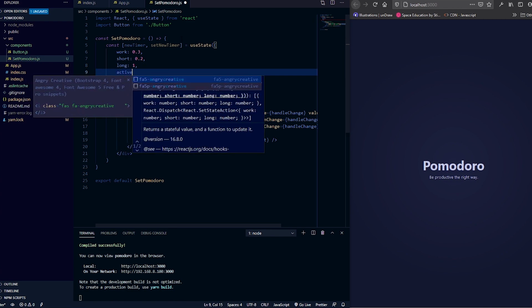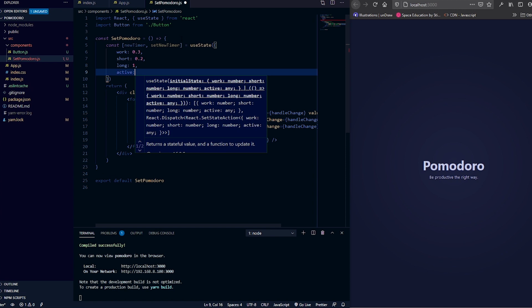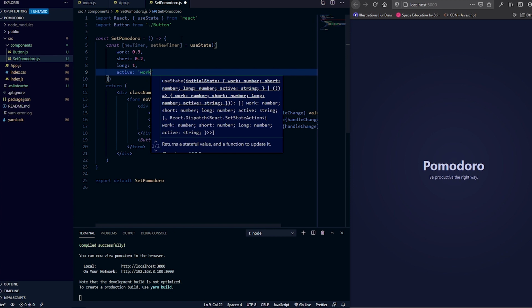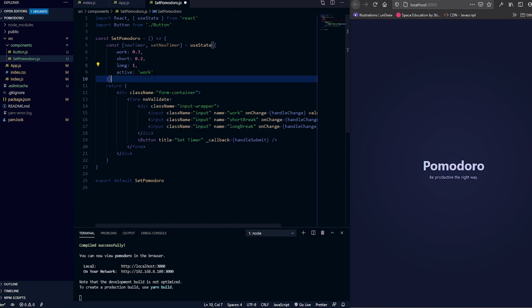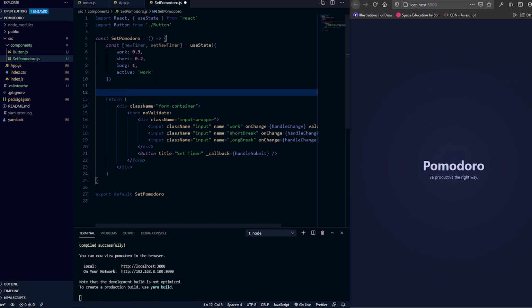And then active. Basically this active is what's going to indicate to us which timer to run. Currently we're going to set it by default to work, but this is going to be changed by the click of this button. Once active is work, it's going to use that amount. Once active changes to short, it's going to use that amount. If it changes to long, it's going to use that amount. So this active state determines what time gets run in our application. Hope that makes sense. Let's go ahead and create those functions.